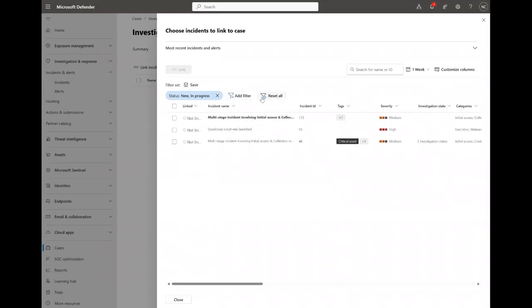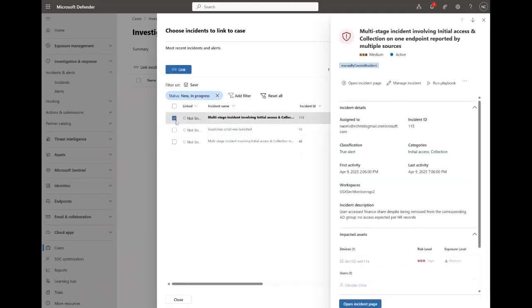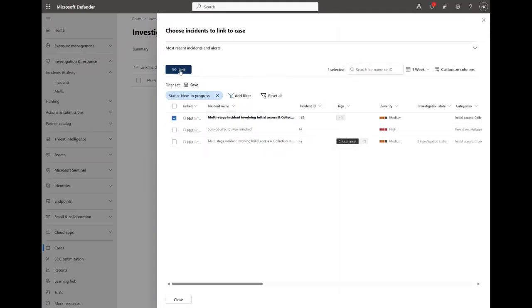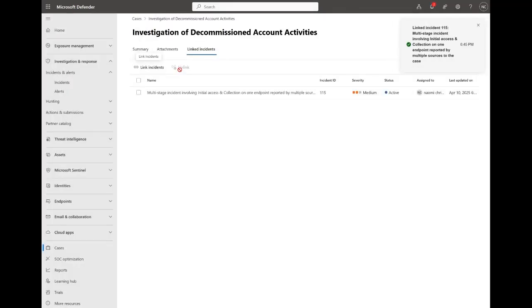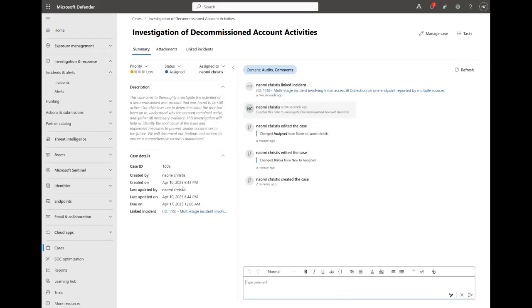We have enough filtering and searching capabilities, but at this point, not a lot of new and in progress incidents are open, so it's very easy for me to find the right one. So let's link this one. And you can also, of course, later on unlink an incident if it's no longer important for the case. So if we now go back to the case, you see that we now have a linked incident. The activity is also added.